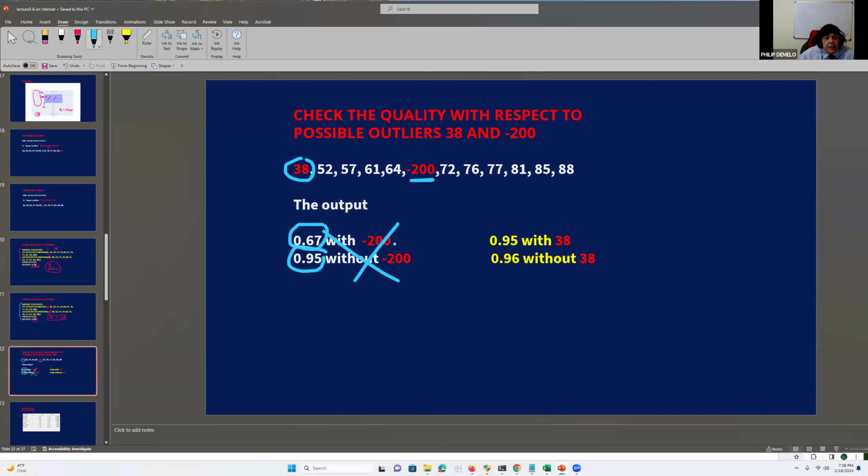But what about 38? It gives you output 0.95 and something, almost 0.96 with, and without 0.96. So the difference is very, very tiny. Okay, so that is not an outlier. So 38 looks suspicious, but it is not an outlier. That is the way we also check some suspicious number.